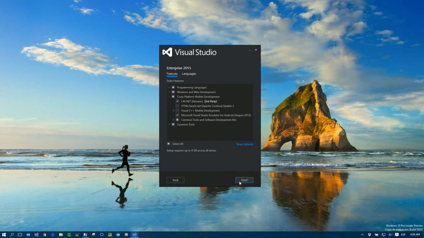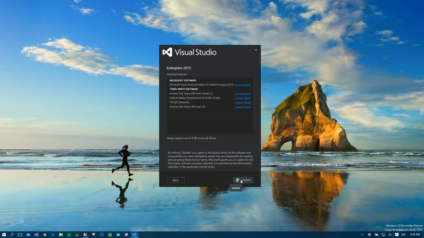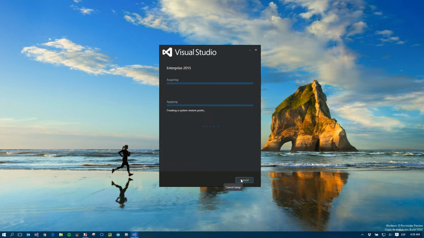And that's it. You click next. And in my case, I'm going to click update. In your case, it might just be install. You, of course, say yes, you want to install new things. And that's it. Once the installation is finished, you can go ahead and open Visual Studio and start creating Android and iOS applications.